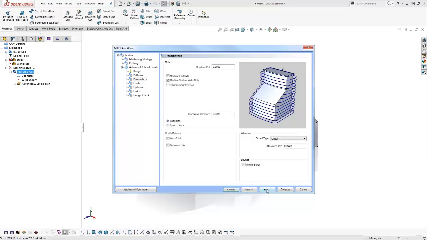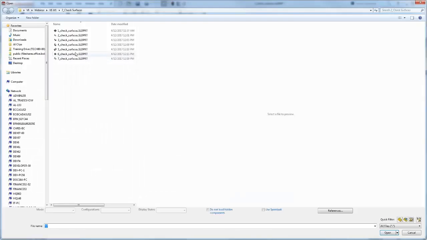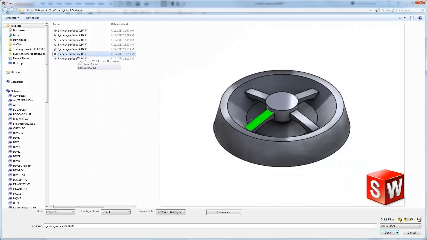So the gouge checking and the check surfaces is available for your 3D toolpaths. There's advanced rough, Z-level finish, planar, all of those different strategies. So far I've shown you just planar, but I wanted to take a moment to show you that you have this with Z-level finish as well. All right. Let's see, we're going to go to another example here. We're going to go to this one. Okay.